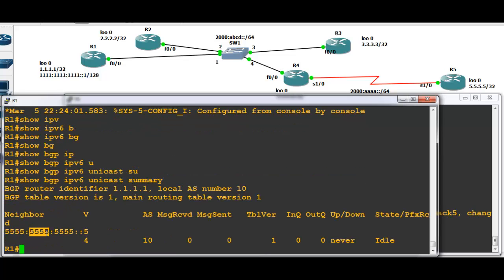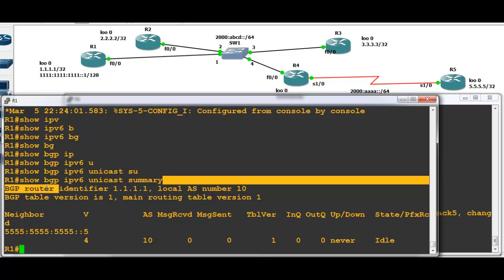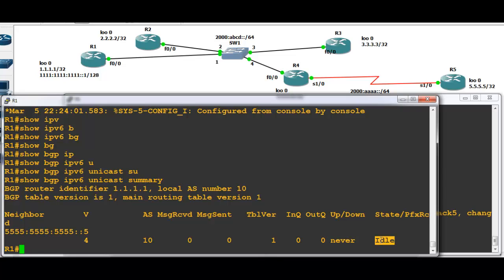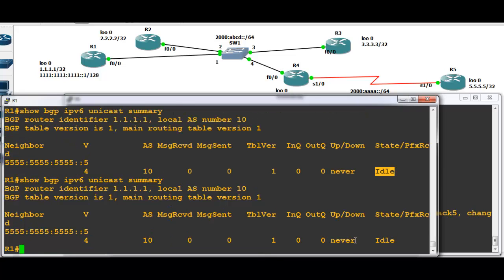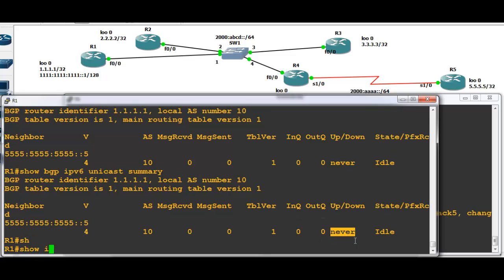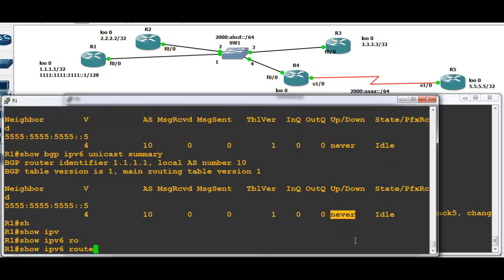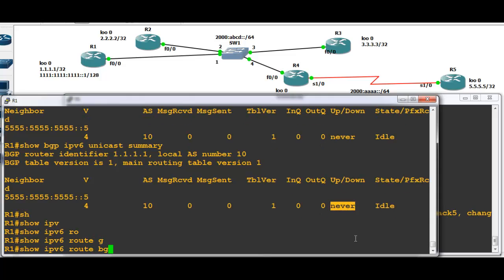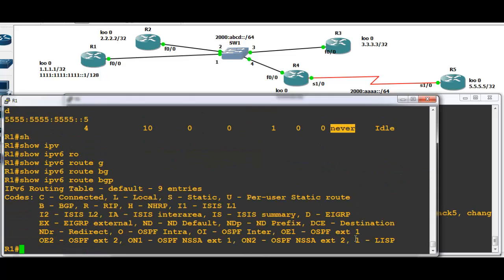You see, this is the neighbor that is configured. The command is different: show BGP IPv6 unicast summary, but it is in idle state. It has not formed a neighbor. The neighbor has never come up. So if I type the routing table, show IPv6 route BGP, I'm not learning that network which I advertised on R5, 5555::5.